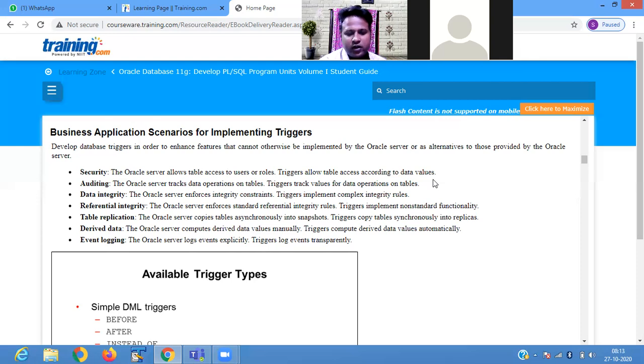Event logging. The Oracle server logs the event explicitly, while a trigger logs the event transparently. When you are using the Oracle server, any kind of event, like insert, update, delete, happens explicitly, meaning you have to define it and mention the insert, update, delete. But with a trigger, event logging is transparent. It happens automatically, and we give some timing point for when to insert, when to update, or when to delete.